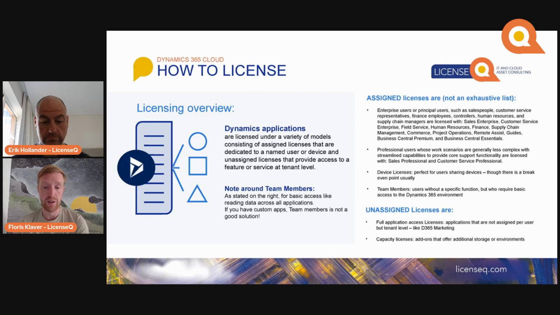You have then unassigned licenses, which constitute of full applications licenses, like Dynamics 365 marketing. You assign it to your tenant, and you can use it for everyone in the environment. And there are capacity licenses, so think of storage or adding an additional sandbox or something like that.